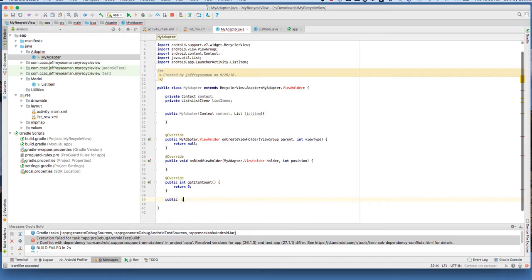Public class ViewHolder. We're going to extend this out to the RecyclerView ViewHolder, and we're going to do a public ViewHolder, and we're going to pass in the View itemView. Now we're missing something already, but don't worry about it. I'll explain what all this is going to do once we get this going. So it didn't like something.